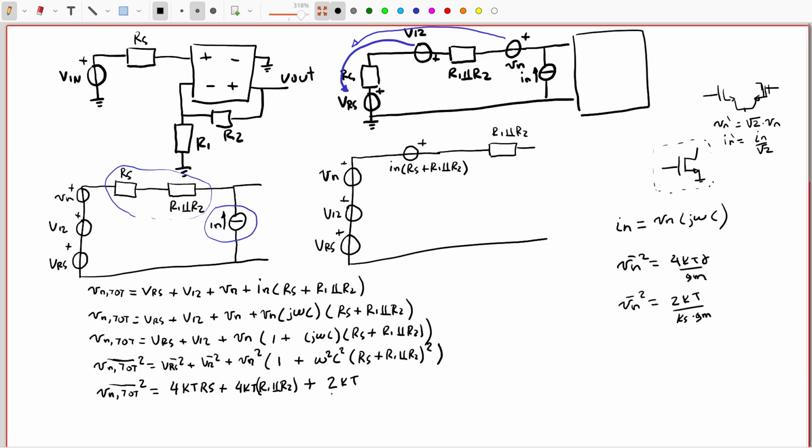So let's take this one, 2kT over Ks Gm, and this is going to be multiplied by 1 plus fc divided by f, and then this one 1 plus omega square C square, Rs plus R1 in parallel to R2, this square, and again omega is equal to 2 pi f.